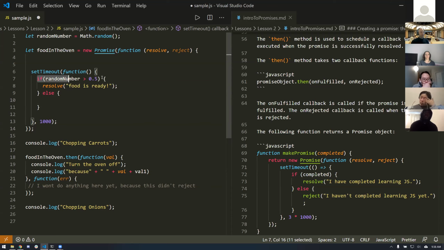So if it's greater than 0.5, we'll resolve. If it's less than 0.5, we will reject it. Okay, we'll reject it. Food is burnt. I don't know why it would be burnt. We're sitting there listening for a timer. Let's just pretend that, okay, we don't want the food anymore.